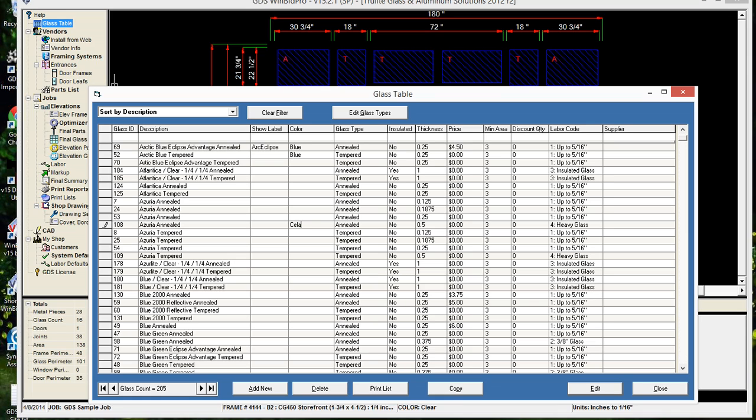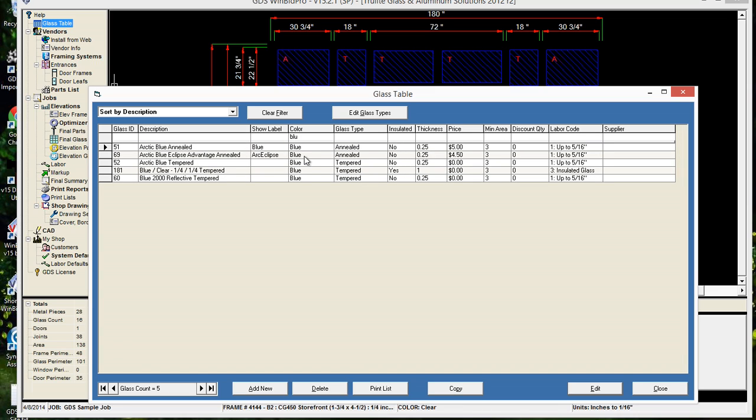So if it's clear, you can always put the word clear here, even though clear is not in the description. If it's blue, you can put blue here. Really, it just helps you, like I say, find and filter down to that type of glass. So if I type blue now, I've got 5 different blue types of glass that I've actually put a label in for.